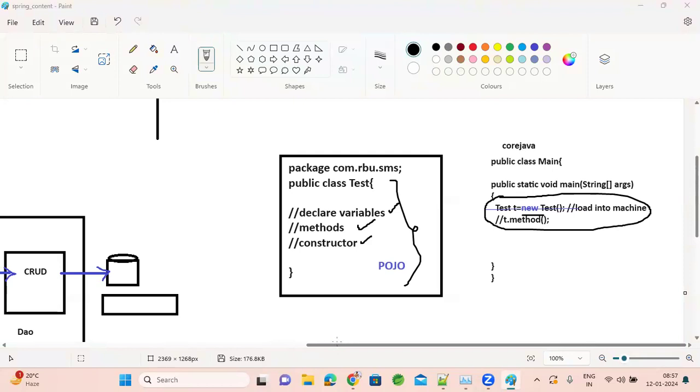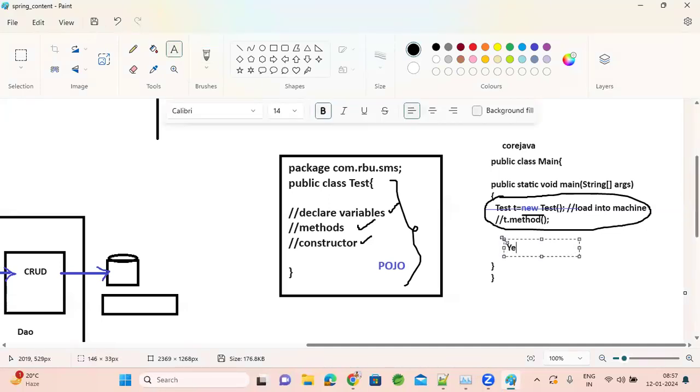Yes, we use the new keyword. And is there any other approach? Is there any approach apart from the new keyword in CoreJava to create an object? Other than new, is there any approach in CoreJava? Do you know? If you know, type yes. If you don't know, type no.